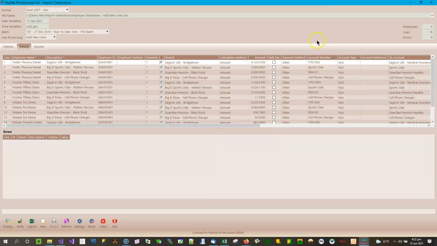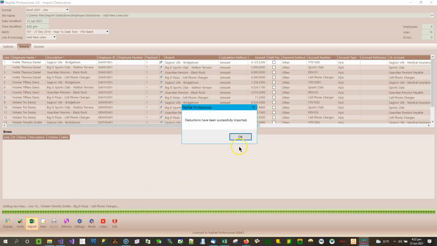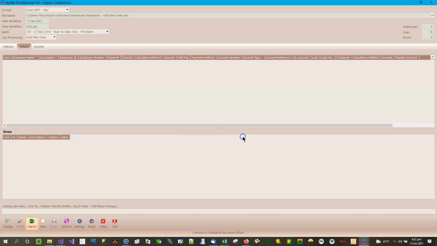The verify would be if it was a problem on the PayPak end and I corrected it in PayPak, I could have then clicked on the verify button. Okay? But I had to display the file. The file itself was incorrect. Now, this time there are no errors. I've got my 16 lines. Everything is good. The import button is there. And I can now import these entries, which I will do, and they have been successfully imported.